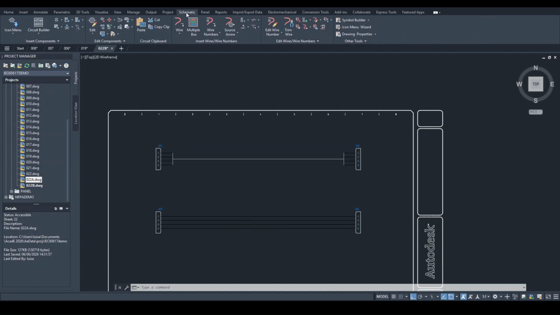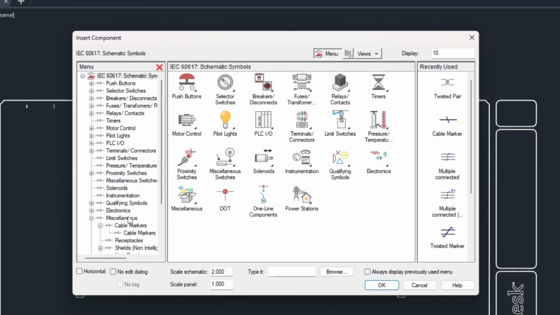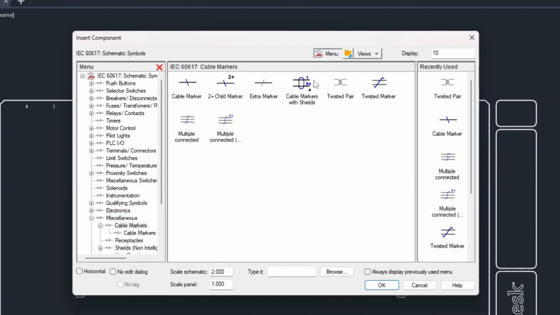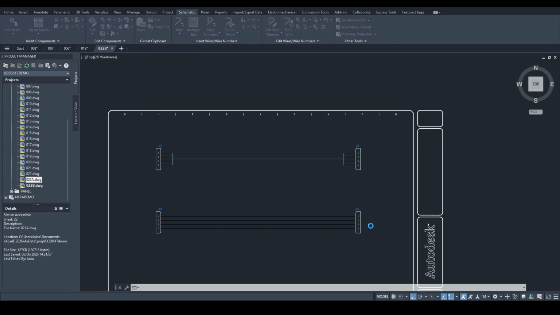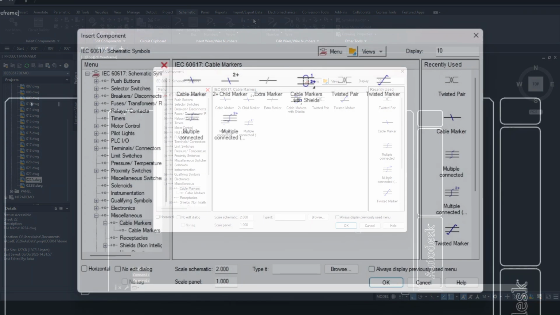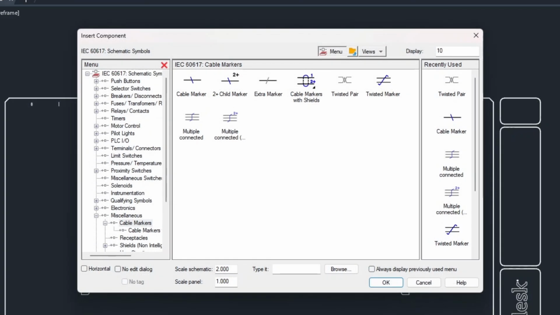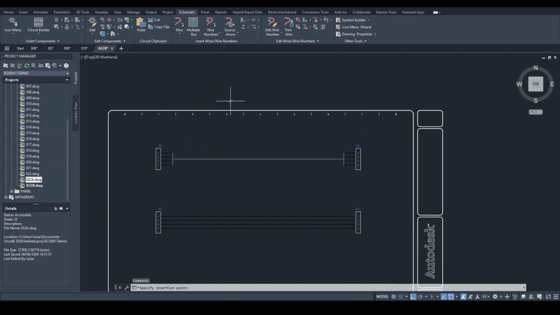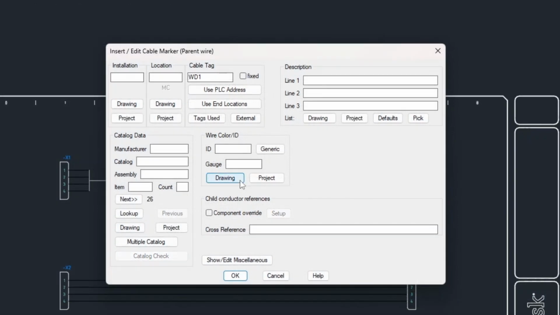There are two ways to get to the cable markers. You go to the schematic tab and go to the icon menu in Insert Components. In Miscellaneous, you can find the cable markers there. And then there is a quicker way from the schematic tab in the Insert Wires, Wire Numbers, cable marker, and that takes you much quicker to where you want to go. So we select the cable marker and we place it right in the middle of the cable.